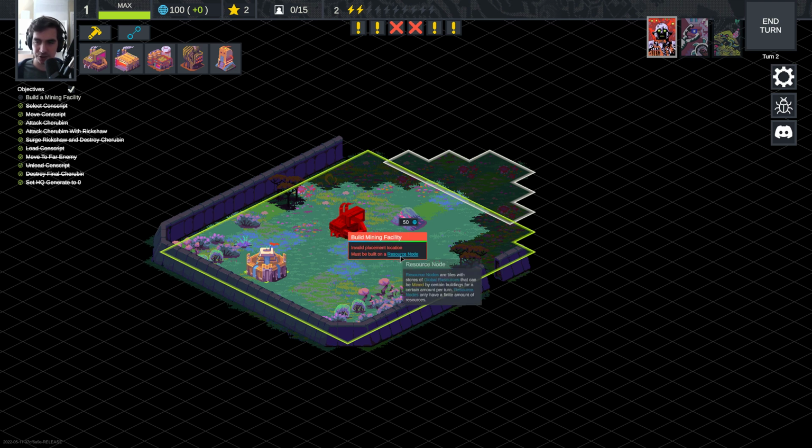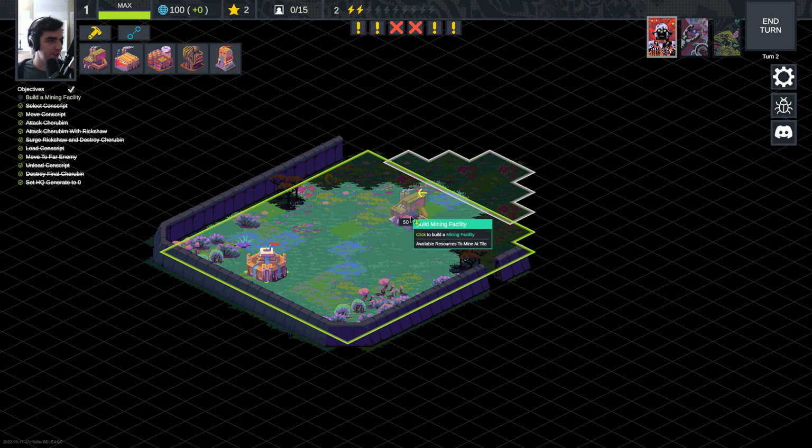And I can even lock that tooltip and mouse over a resource node. And it says, resource nodes are tiles with stores of global resources that can be mined by certain buildings for a certain amount per turn. Resource nodes only have a finite amount of resources. So, my computer lagged for a second. So see, I can build a mining facility here.